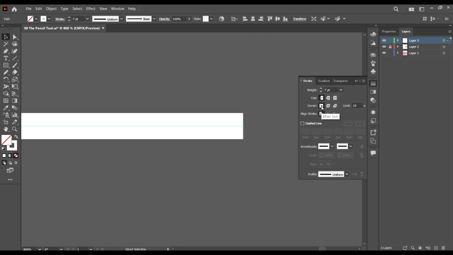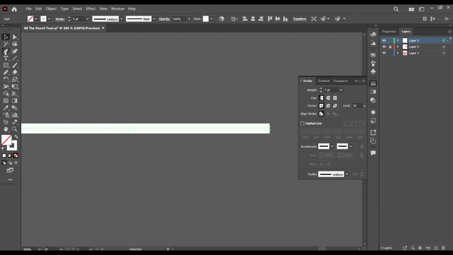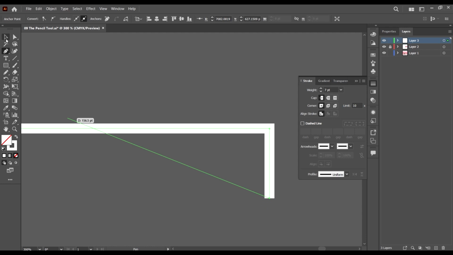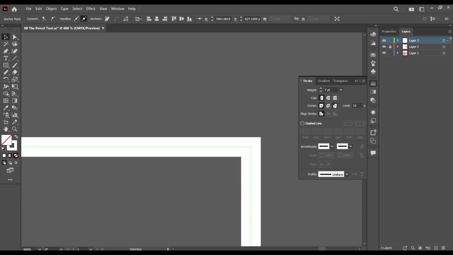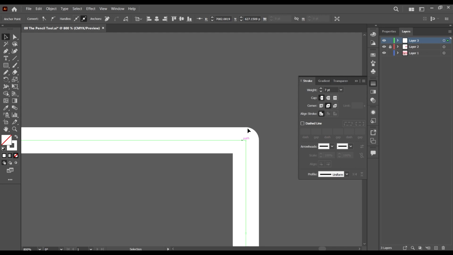And then for the corners, we have this one, which is called the miter corner. I'm just going to create a corner here so you see how it works. We have this one, which is the default, called the miter joint. Then we have this one, which is called the rounded joint, so you see how it's changing, right? And then we have this one, which is called the bevel joint. This is how it works: bevel joints, rounded joints, and miter joints, right?